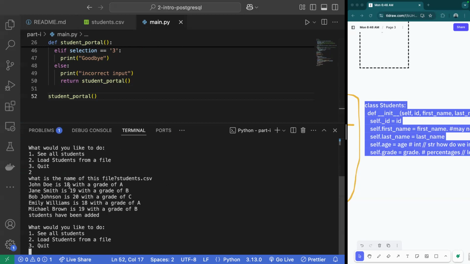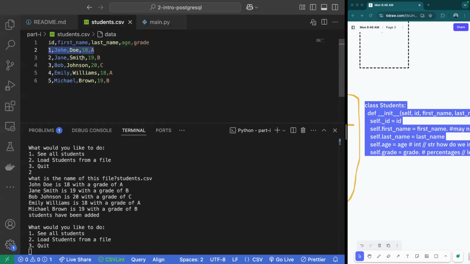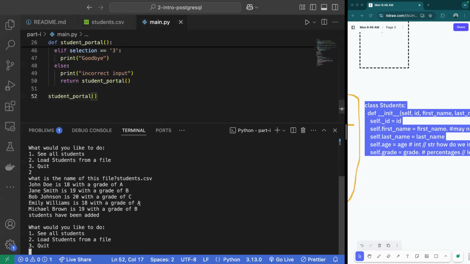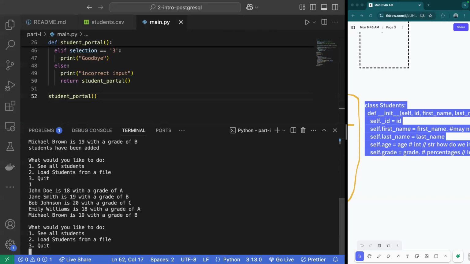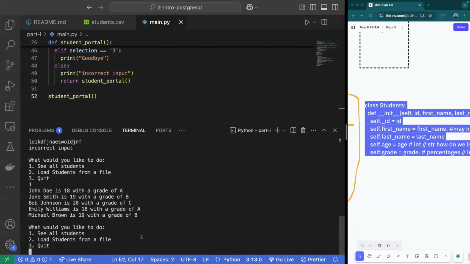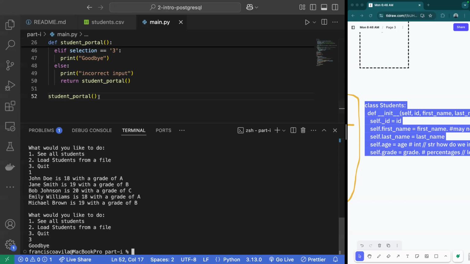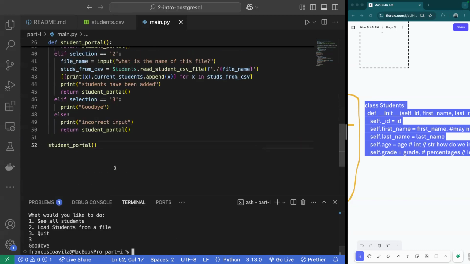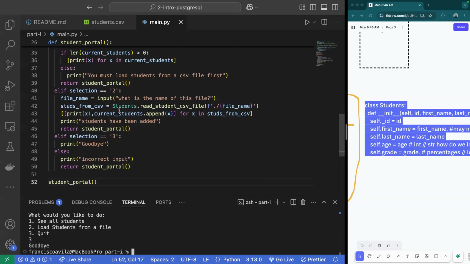So now it tells me, hey, John Doe is 18 with a grade of A. And if we take a look at our CSV file, that worked. Then we have Jane Smith is 19, Bob Johnson, 20. Great. All of our information was added or hypothetically added. Let's go ahead and confirm that by pressing the number 1. Now we don't get our message saying that our list is empty. I can put some gibberish on there and it'll tell me, hey, there's incorrect input, but my values will still exist. And then I can quit my program and it tells me goodbye.